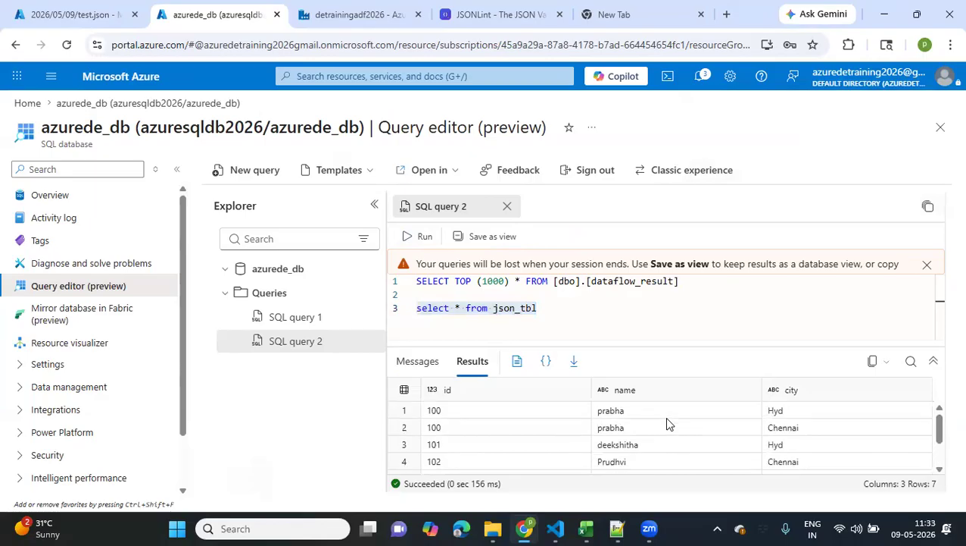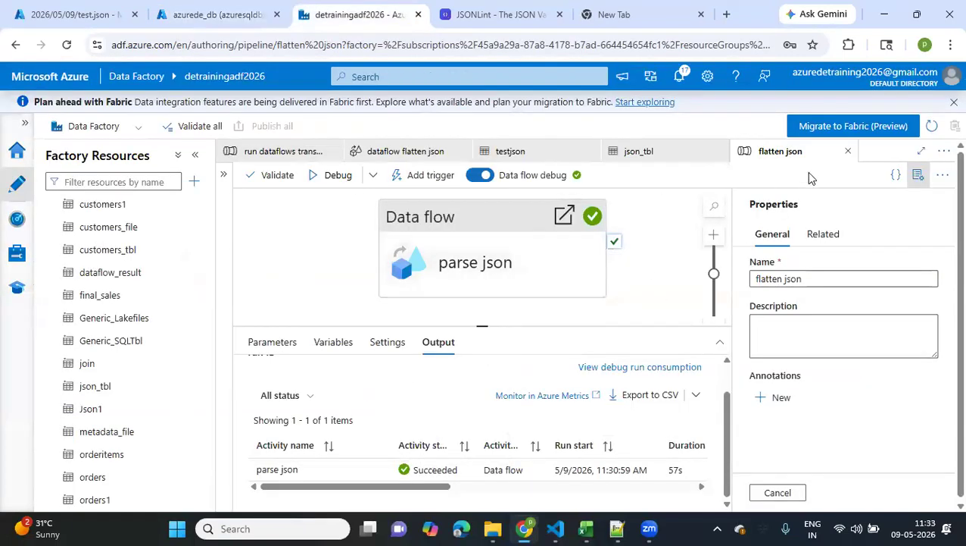See here, it was loaded properly. Even though it was JSON data, we are able to flatten it and load it to the table. Okay, that's about the data flows. You can explore more if you are interested.